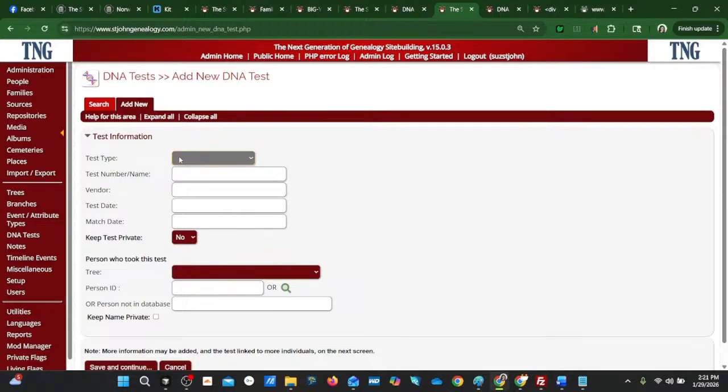So the first thing is the test type. I'm going to choose Y-DNA. For test number, I'm going to put, I think his name is 233862. And then I'm just going to put a -B because this is a duplicate and I want to know to delete it later. I'm going to choose FTDNA or type in FTDNA as the vendor, and then the test date, let's just say 2004, sure.